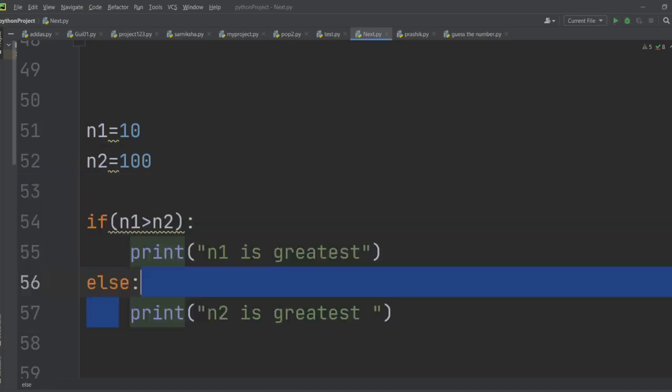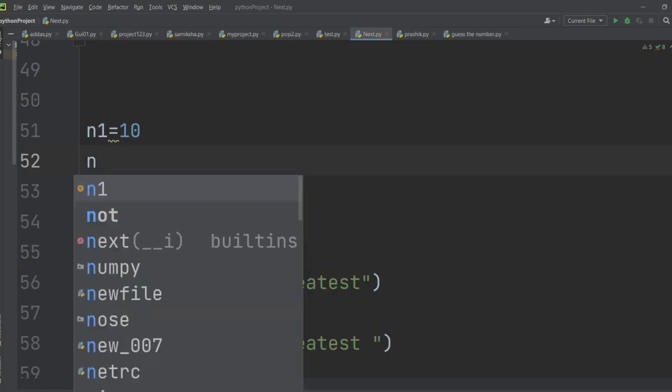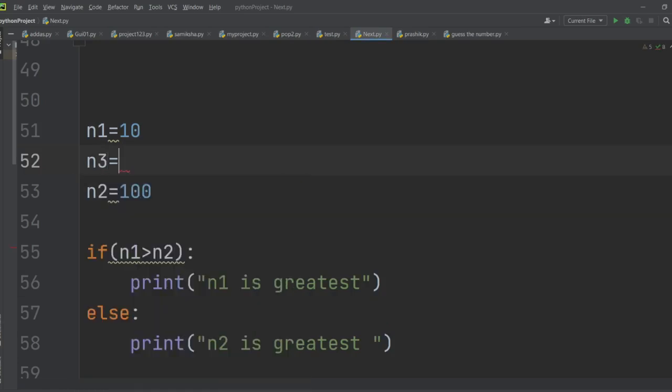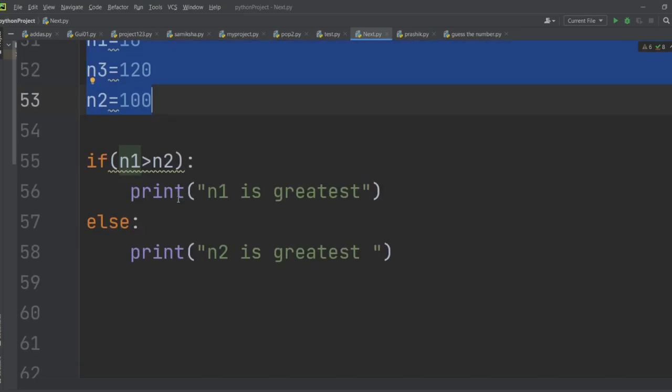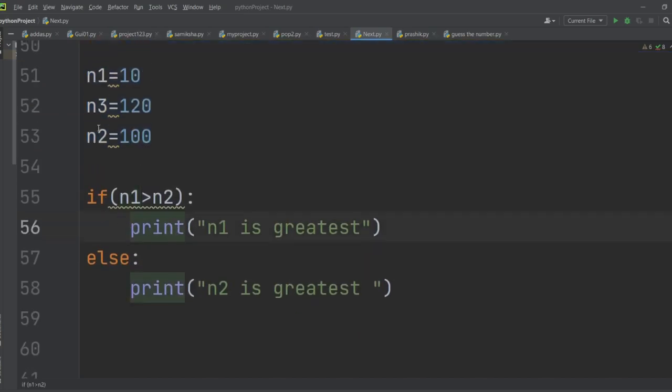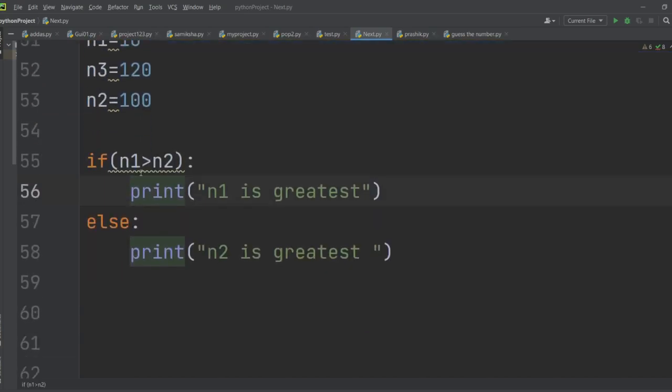This is how we can work with if else. But okay, I have two numbers. What if I have three numbers? So I will take n3 is equal to 120. I have three numbers, and now I want to find the greatest number among them. How can we find it? Very easy. We will use if elif.